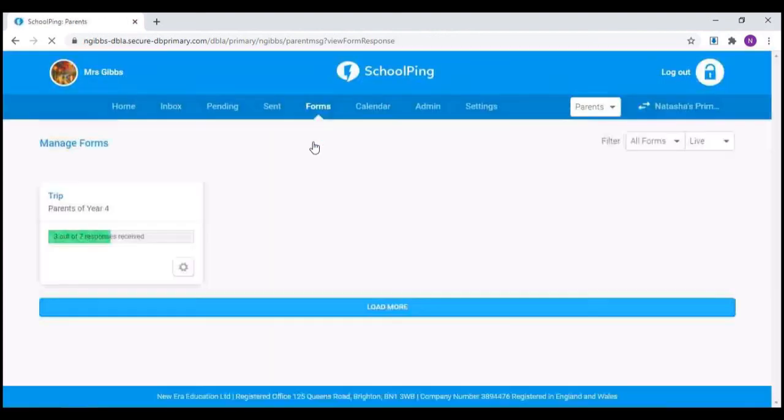So that was your Manage Forms area. This will just give you a little overview. You can see how many parents have responded. Again, it will default to your live forms, but you can also check out your expired or deleted forms as well if you need to see those.